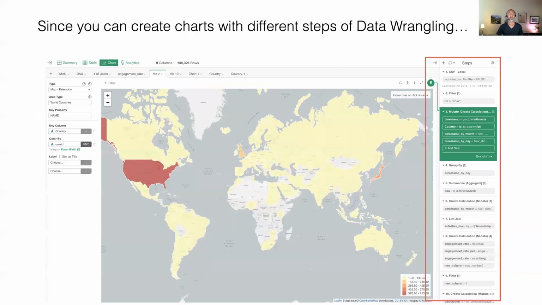And lastly, but not least, in Exploratory, you can create charts or analytics based off different steps of the data wrangling. So when you start working with the data, you transform the data, clean up the data, format the data, all of that will be added on at the right-hand side, which we call data wrangling steps. And then you can create the charts and pin them to a particular step.